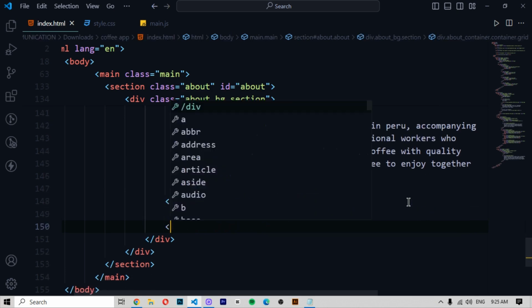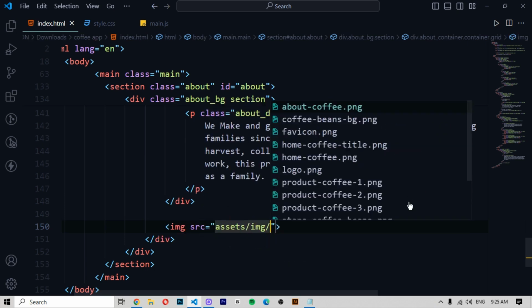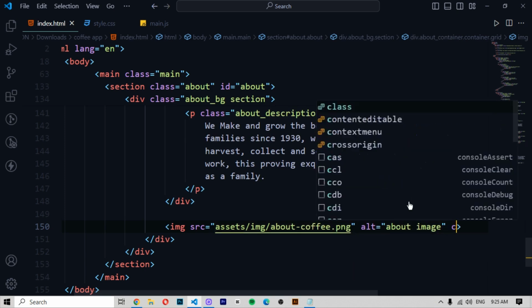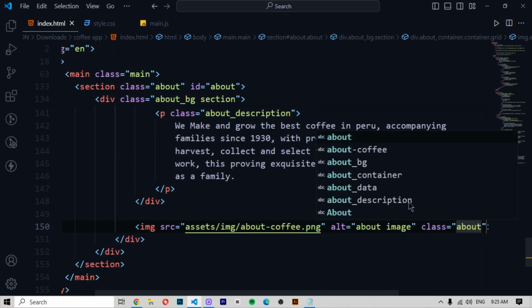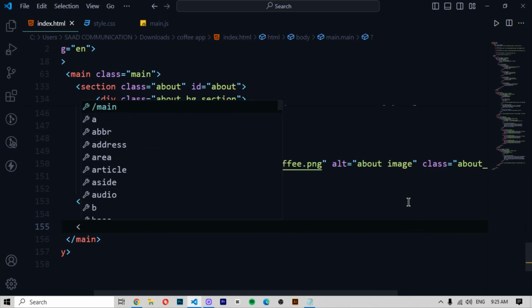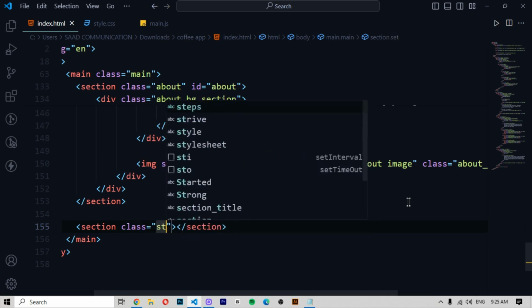and then here we define image, src image about-coffee.png, alt about image, and then class will be about image. Now enter press. Now we define our steps chapter. For that we define a section of class steps.